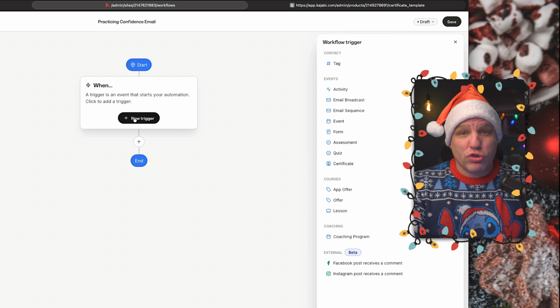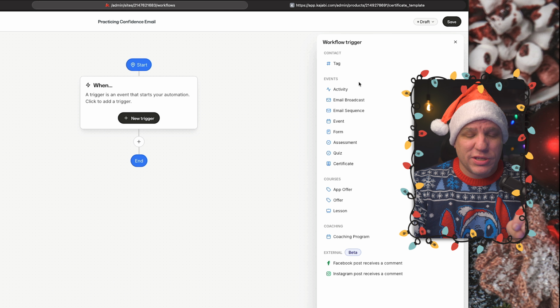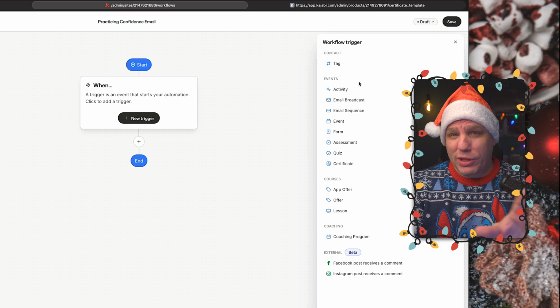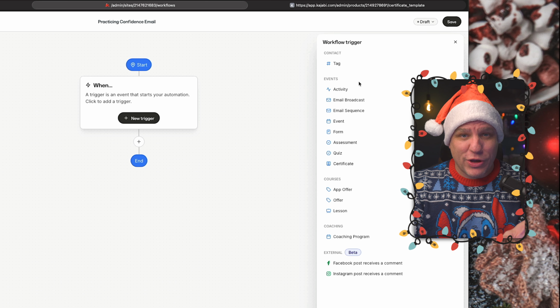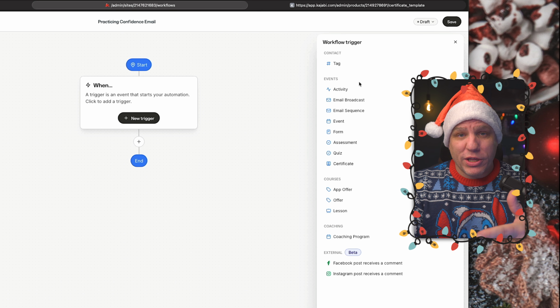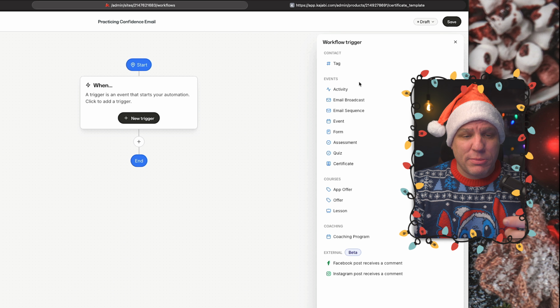When we click on new trigger, it's going to pull up a bunch of the different triggers on the side. And if you're not completely familiar with how this works, we're going to go over it more in a video coming up here in the 12 Days of Kajabi series. But for right now, this is a brief explanation. Basically, a trigger is what starts the automation. So what we want to do is set up a trigger for when somebody completes a lesson.